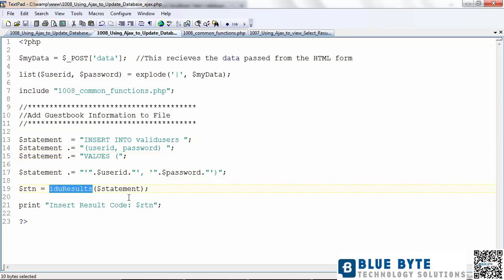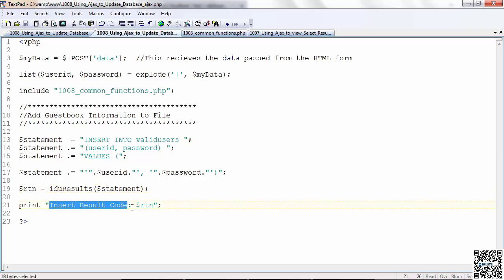Now, here's the new function that I wrote. It actually looks substantially like the select one, but it doesn't send back any array of data that we need to process because it's just giving us a report that it was good. And I put this return number back here, and I print insert result code and the number, and it should be 1 if we're just inserting one row. Let's look at these common functions. I want to look specifically at this IDU results. That stands for insert, delete, update.